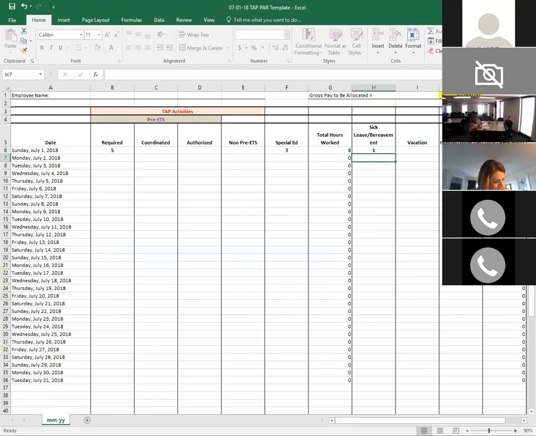Any questions? Okay, so we had a question earlier about transportation. Your transportation time would fall in the time that goes with the activity that you're traveling for. So if you're traveling to do a required activity, your travel time would be in the required column on your PAR.